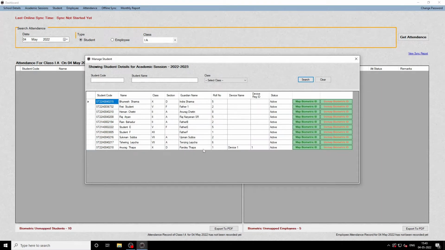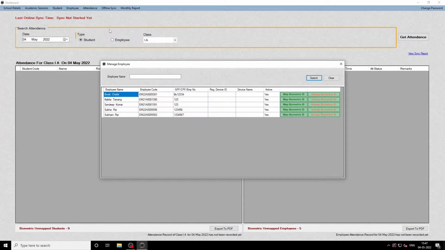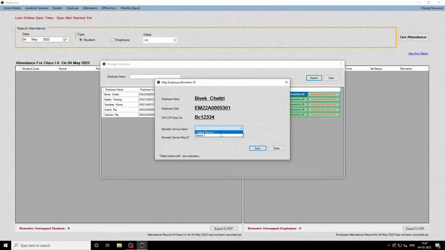Now you can see that the students' details are complete, whereas the rest of the students are not. This needs to be done manually for every individual student. Therefore, you need to do this one by one. Similarly, you can map the biometric ID for employees. Select Map Biometric ID and repeat the steps that you did for student biometric ID mapping.